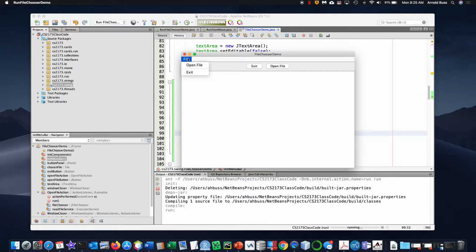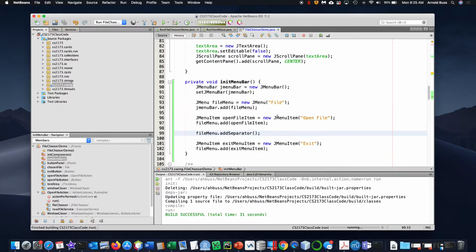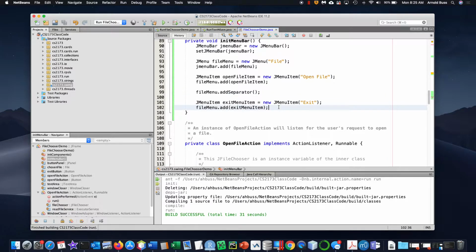And even in this case, you can make a case for this because the task of opening a file and the task of exiting the program are very, very different tasks. So we will want to separate them in some way. Okay, so that's how we add a menu. And if we wanted to add another menu, we would simply do the same type of thing.